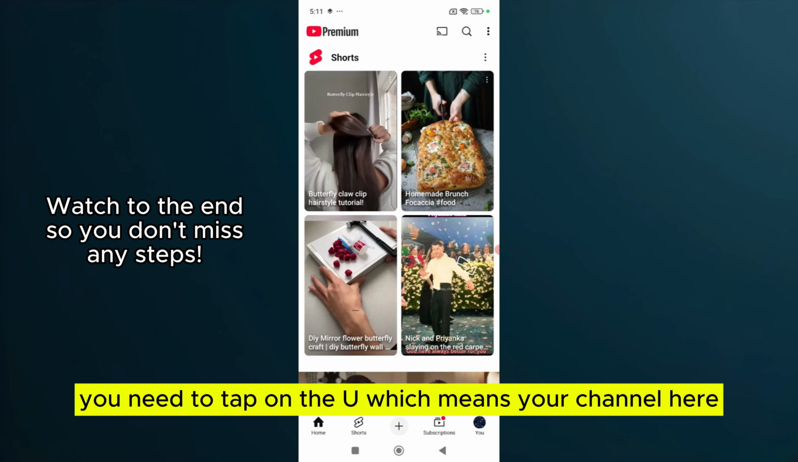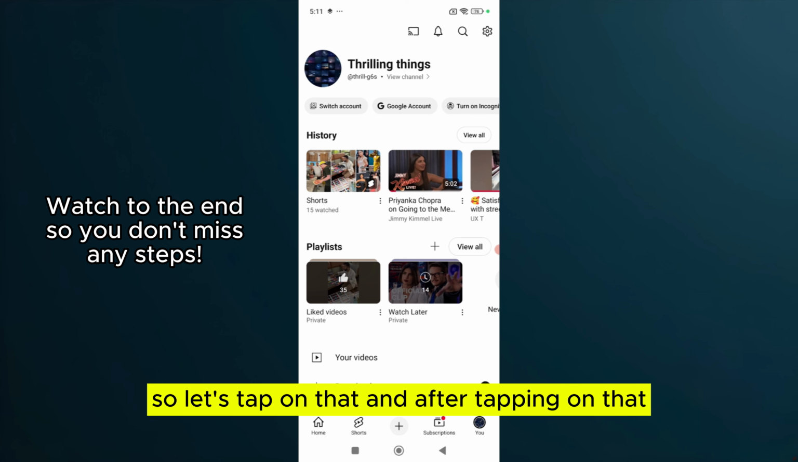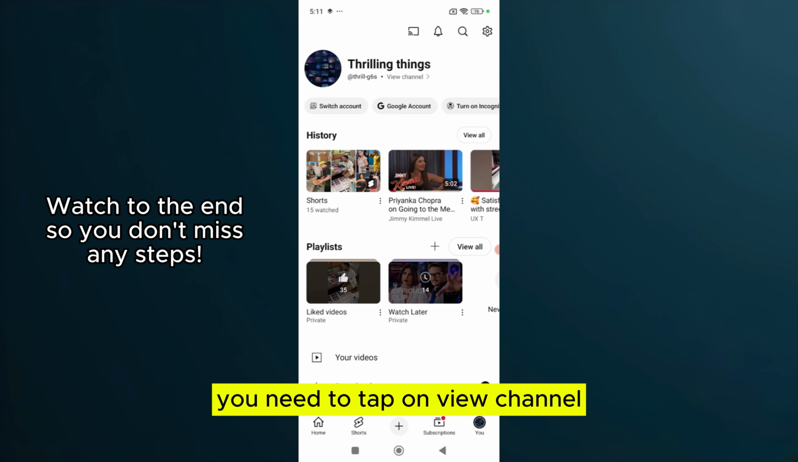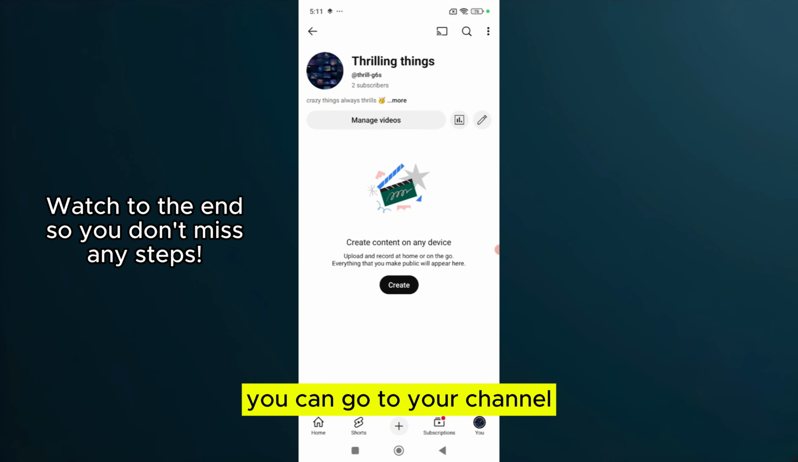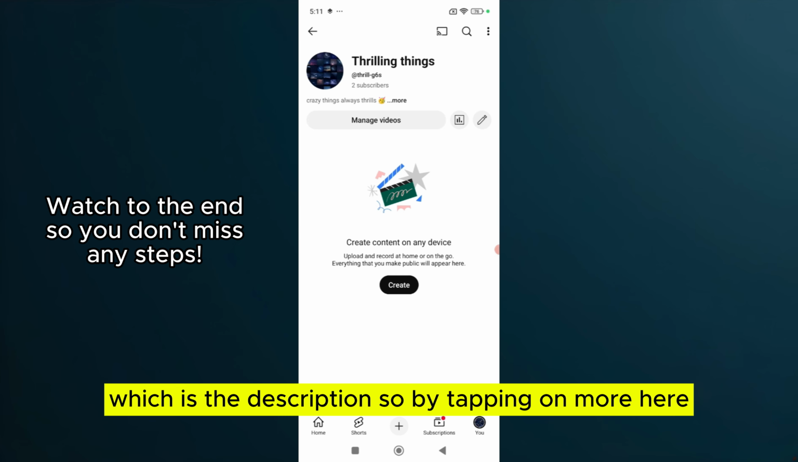U, which means your channel here. So let's tap on that, and after tapping on that, you need to tap on View channel. By tapping on View channel here, you can go to your channel. Then you need to tap on More, which is the description.